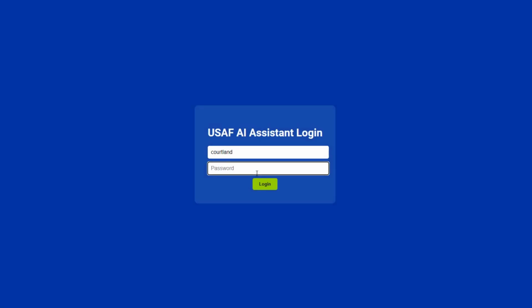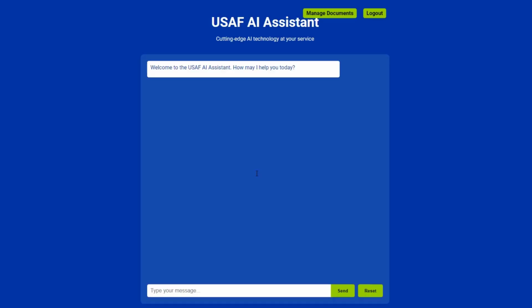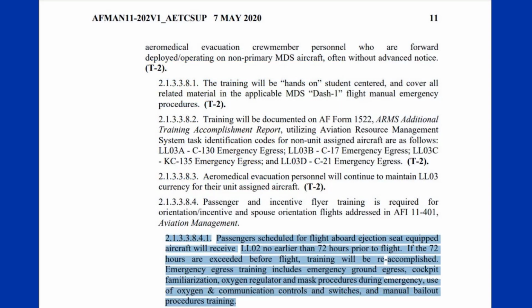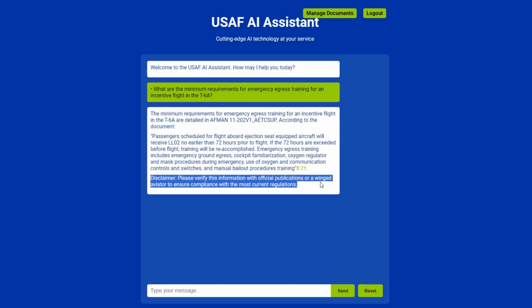All right, so let's get into this demo. After I log in, I'm presented with this chat box, and the first question I'll be asking is, what are the minimum requirements for emergency egress training for an incentive flight in the T6A? We get our response. Some things I'd like to highlight with this response, and you can pause to read for yourself: every answer is going to include a reference to a source document, a verbatim quote from that source document, and a disclaimer to verify information with publications or a winged aviator.